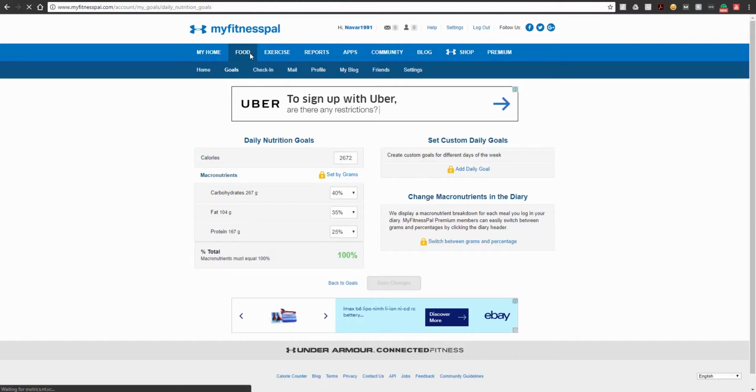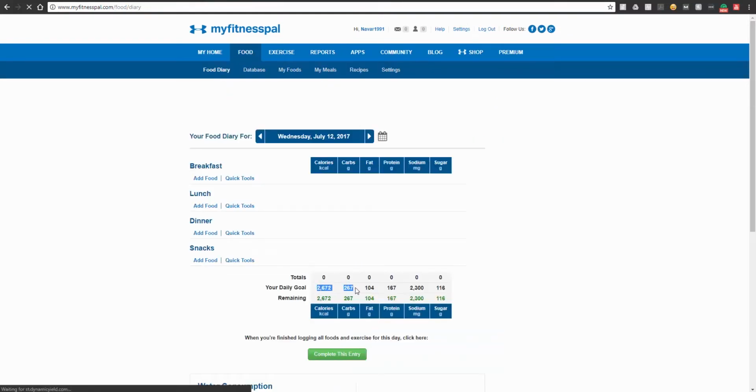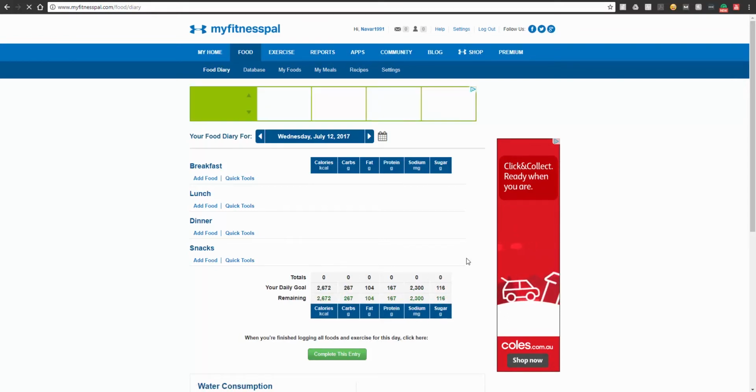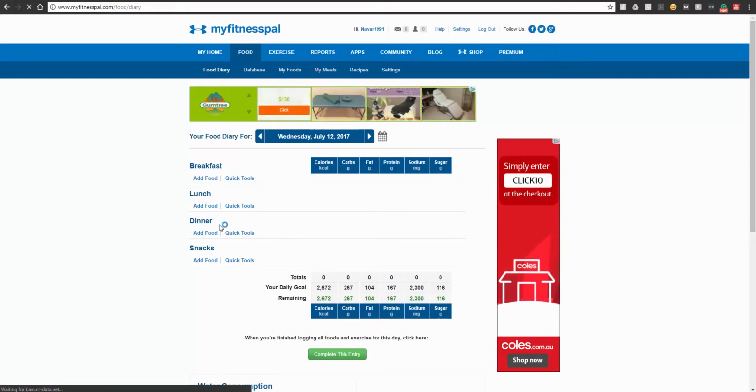Then once we've done that, if you go to food at the top here, you'll see within your diary, once it's loaded, that you have your calories, your carbs, your fats, and your protein down the bottom here. So what you have is your daily goal, and you have your remaining. I'm going to do an example food plan using these calories and macronutrients. I generally start off with my breakfast, my lunch, and my dinner, and then I have my snacks in between. So I'm going to start off with my breakfast.